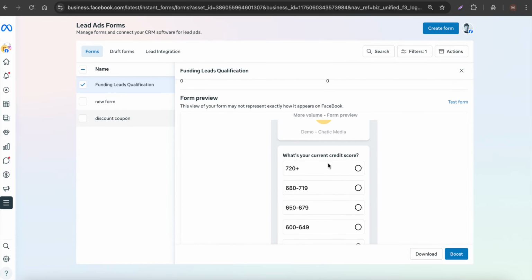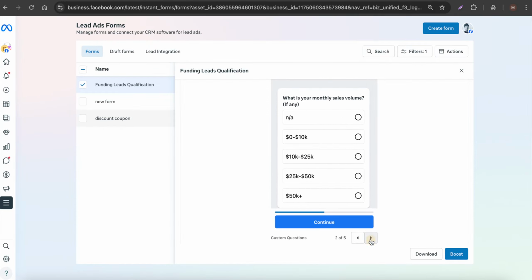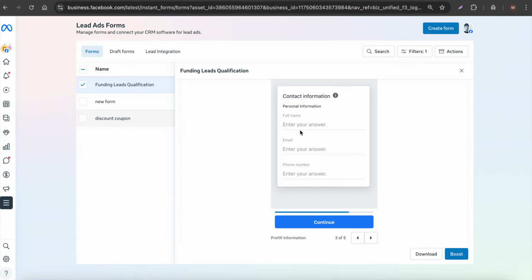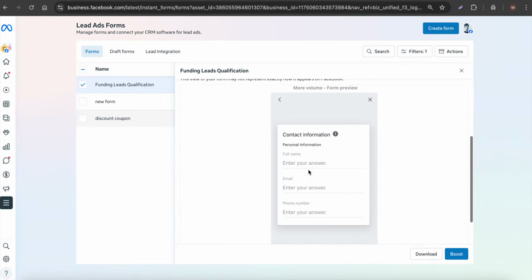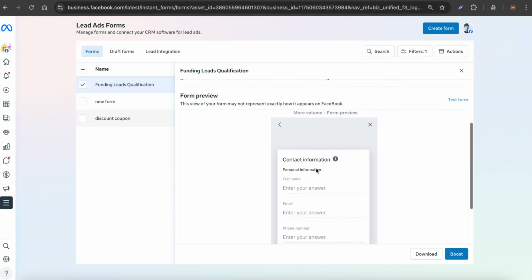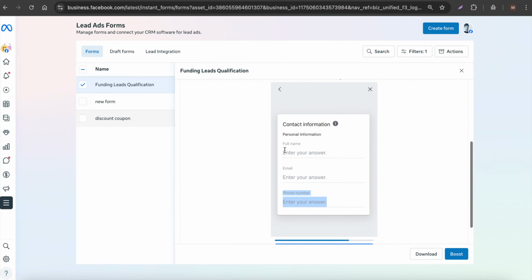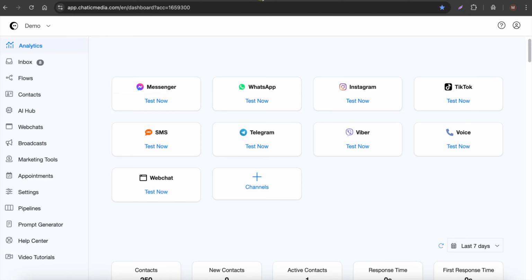So here we actually ask them for the credit score, and after that we also ask about the sales volume, and then we ask them for the full name, email and the phone number. So once they fill out this particular lead form on Facebook, we can actually send an SMS to the specific phone number they are providing, and also when they reply to those messages we can use AI to handle as well.